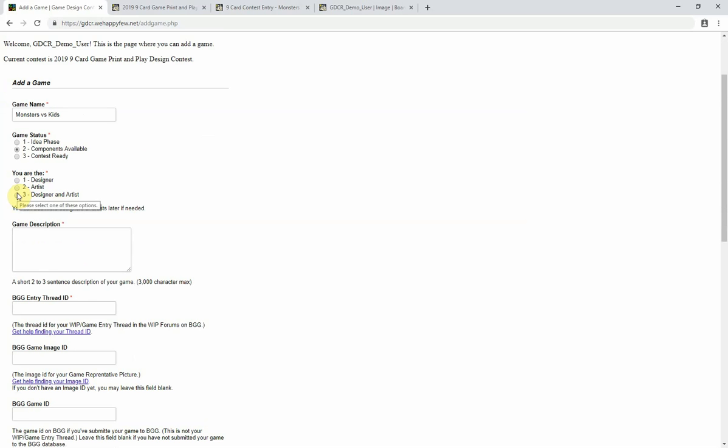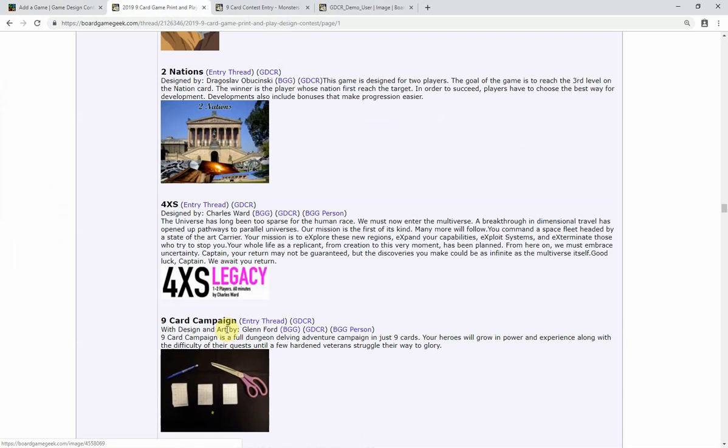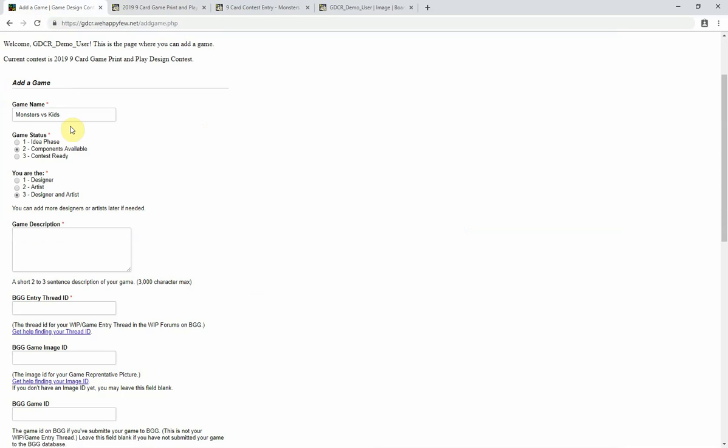In this case, I'm going to say that I'm the designer and the artist. You can see how this appears on the page. This is designed by, and here's one that has with design and art by. So whatever you select for your game link will appear on that entry list. So we'll say that I'm the designer and the artist.